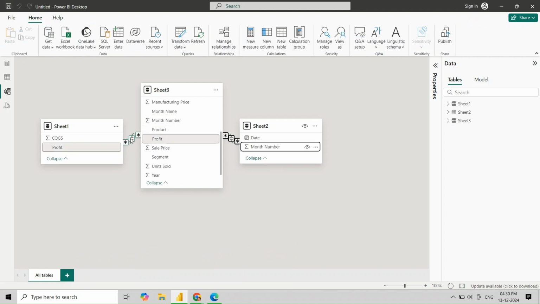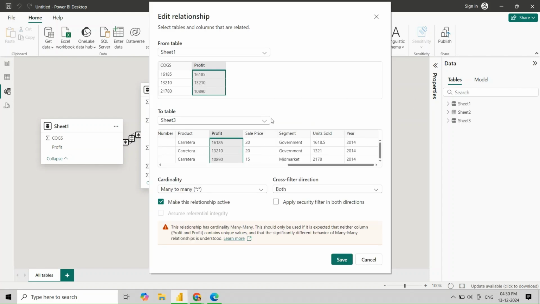This is profit. Once we click on this line, we can see the links of different columns related to these two tables. And when we click on it, we can see this edit relationship dialog box where we can again change if we want to make any changes. After editing, we can simply click on save.